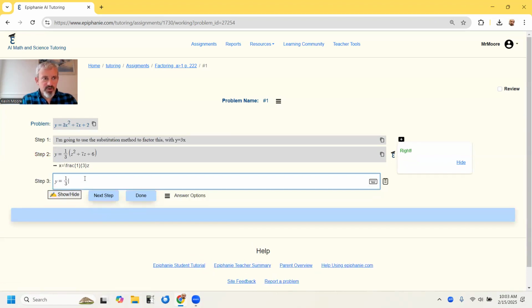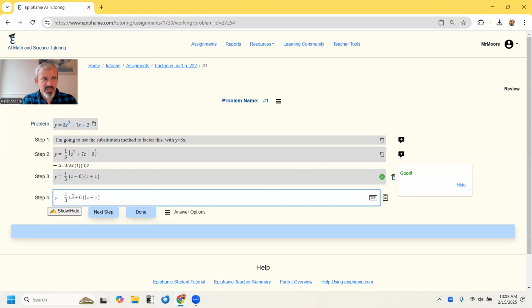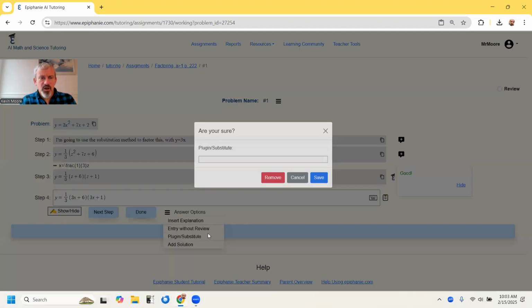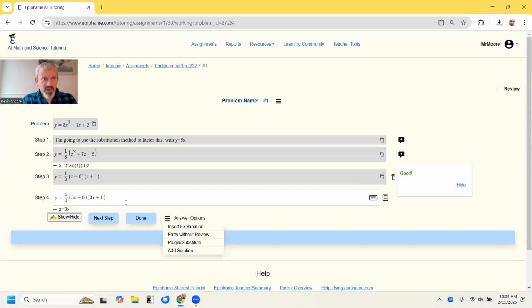y equals 1/3 z, (z plus 6)(z plus 1). Enter will also hit next step and continue. I'm going to copy and paste this, but I'm just going to replace z now with 3x. This is our substitution. I've got to do the substitution again. It's not going to remember it from before. We're just going to say z equals 3x. Save that.